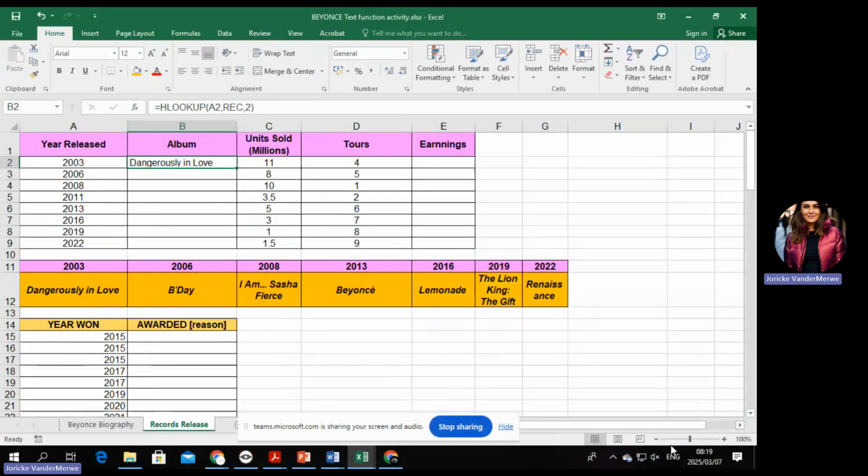So you're going to say, okay. And then you will see in 2003, Dangerously in Love was given. And then when you pull it down with autofill, you will see, now, there's one thing that comes up, and that is 2011. You can actually just ignore that. There wasn't one in 2011, so it took the one that was closest to that year, which is actually fine. If you look at The Lion King: The Gift, you can see that was in 2019. So that's also correct. Okay, so that's your HLOOKUP for you.